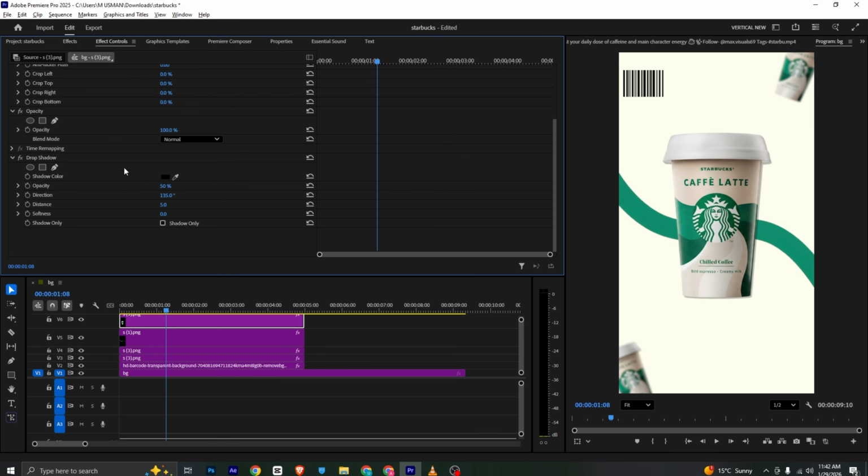I will go to effects controls and increase the opacity to 100, and increase the softness as well. And if you want to change the direction, you can also change it. I think this is okay. And I will increase this right here. So you can see there is a bit of drop shadow right here.